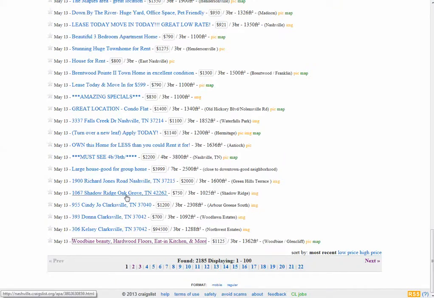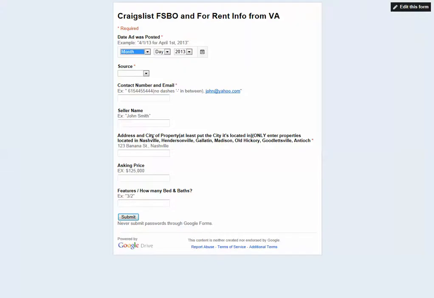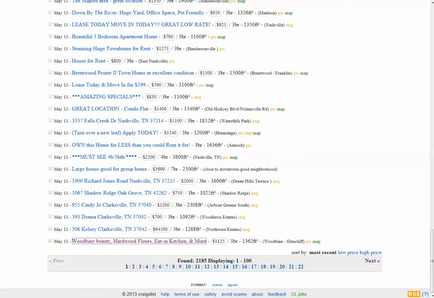So let's keep going up. Oak Grove, Tennessee. And we can look back at this. Oak Grove is not one of the cities mentioned here. So let's keep on going up. We've got Nashville.